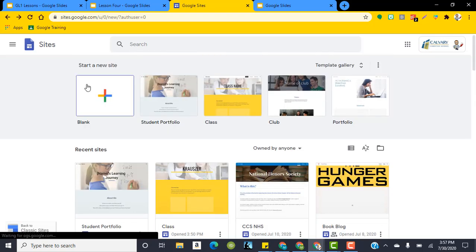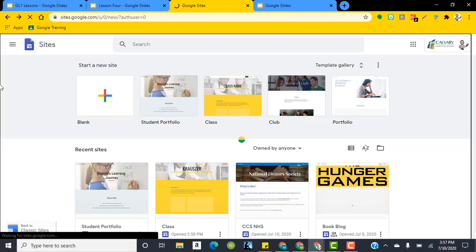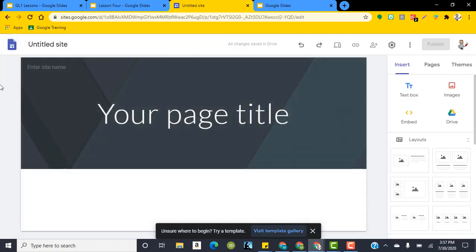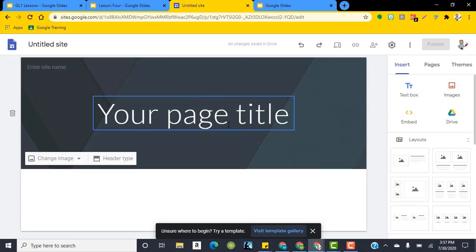Now, if you want to go to the next level, or if you're familiar with Google Sites to some extent, you can go ahead and hit blank. This is where it's going to have nothing for you. There's no template. You're the one that's going to be creating it. And this is the standard. You could just insert your title.